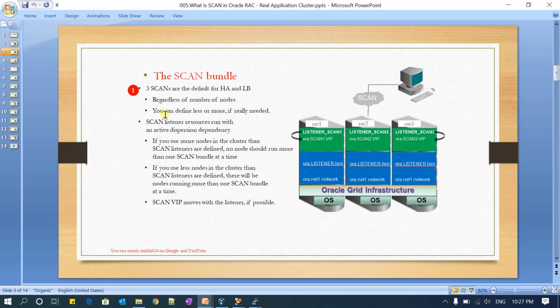So what happens if you have three SCANs and you have four or five nodes? The first three SCANs will run on three nodes, and on the fourth and fifth there will not be any SCAN. In the other case, you have only a two-node cluster, node 1 and node 2, and you have three SCANs. Node 1 has one SCAN and node 2 has another, and the third SCAN may be on either node 1 or node 2. Node 1 might have two SCANs and node 2 only one, or the other way around.